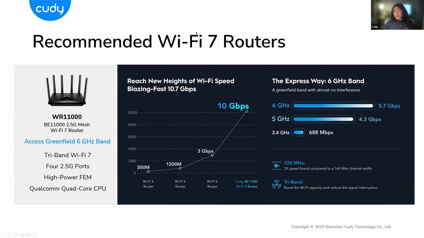So please allow me to introduce some recommended Wi-Fi 7 routers here because they're so good, and we would like you to choose them. And also your customer will love it. So the first is the almost flagship, the W11000. We recommend it because it is tri-band, so it can access the greenfield 6 gigahertz band. No other devices, even the latest iPhone or laptops, have access to the 6 gigahertz band.